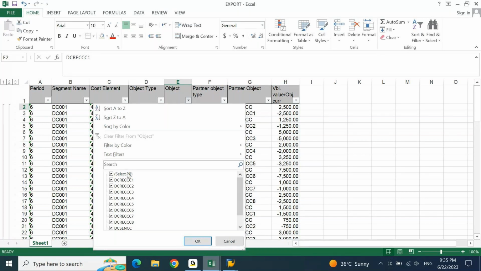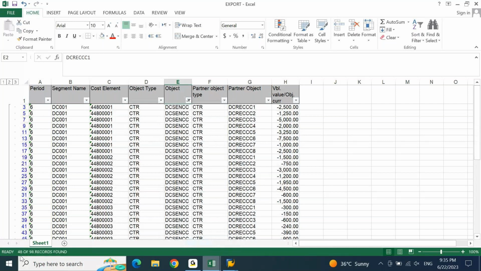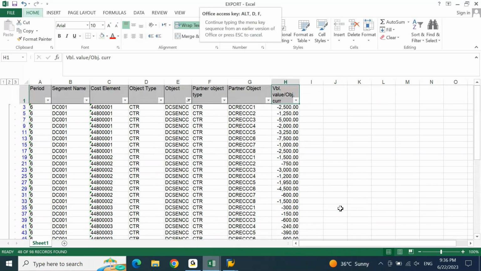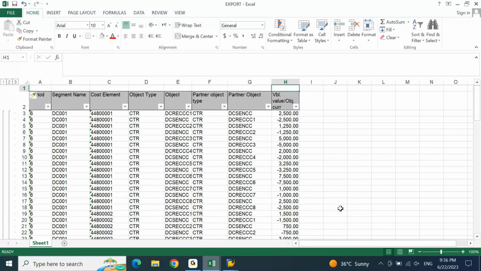From here you can easily make out this is your sender, correct? Yes, sir. Distribution cycle, SEN sender, CC cost center. If I put this, how many times is this appearing? 48 times. Now what is the total of this sender? Let me put a total at the beginning. I'll put subtotal.